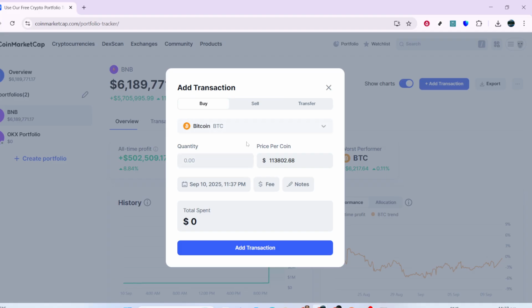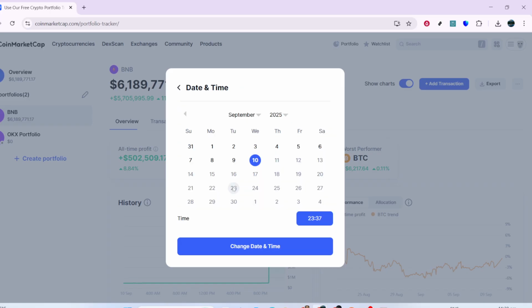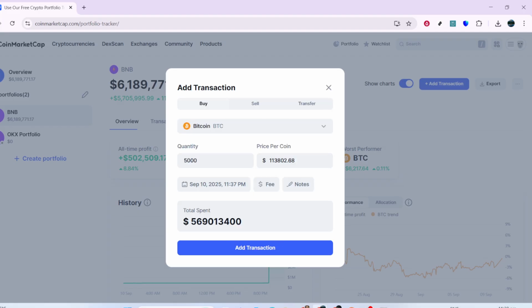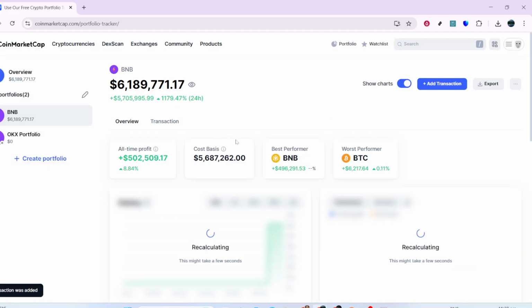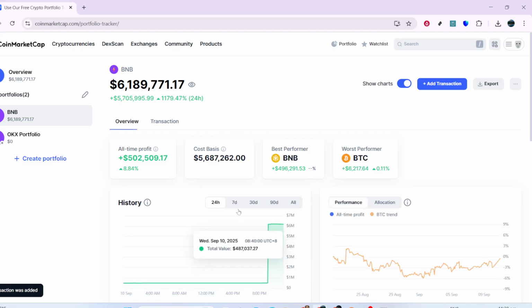Don't forget to input the price per coin at the time of the transaction, as well as the date the transaction took place. Accuracy here is important since it affects how your gains or losses are calculated. Once all the details are filled in, click Add Transaction to save your entry. Almost instantly, CoinMarketCap will work its magic and begin to update various metrics for you.